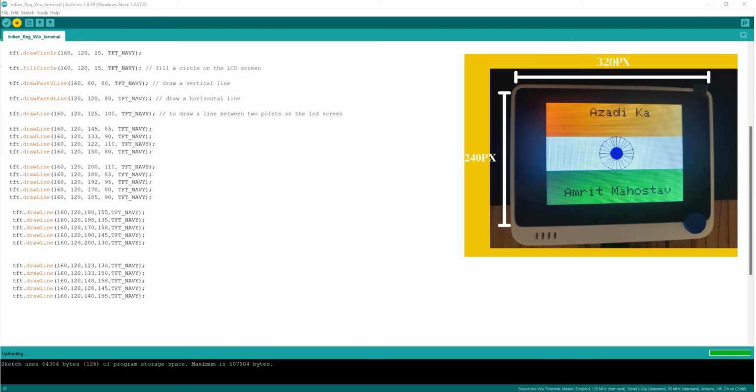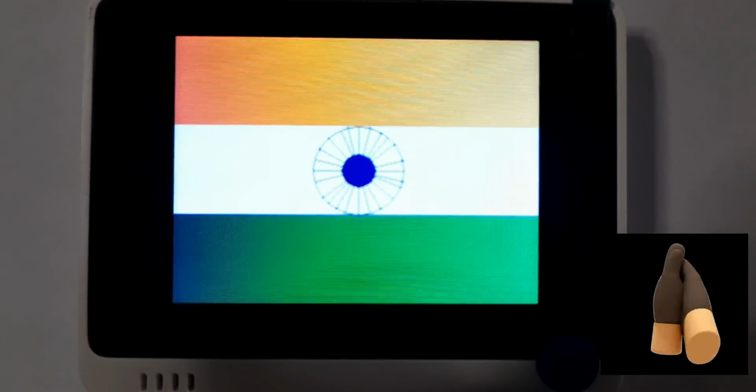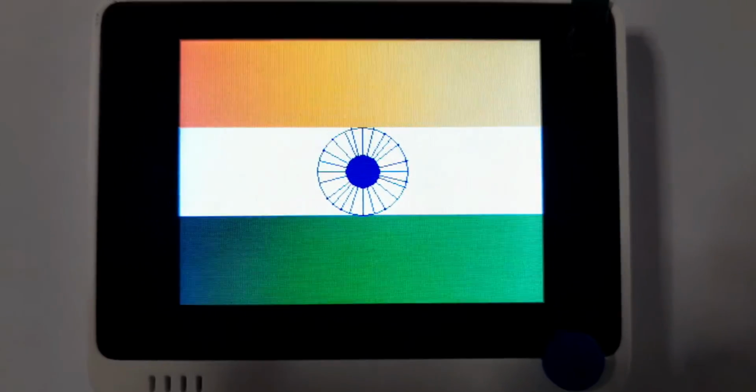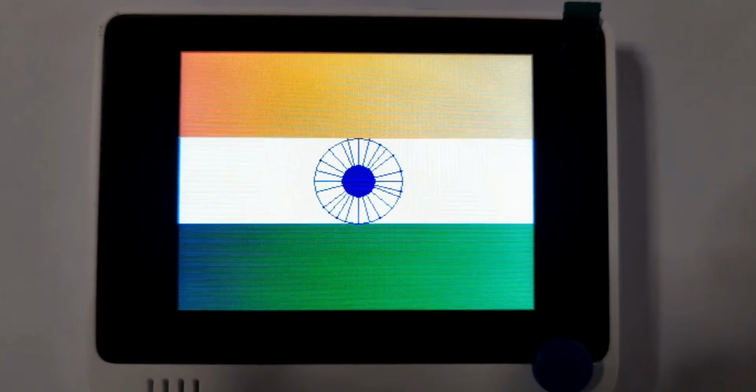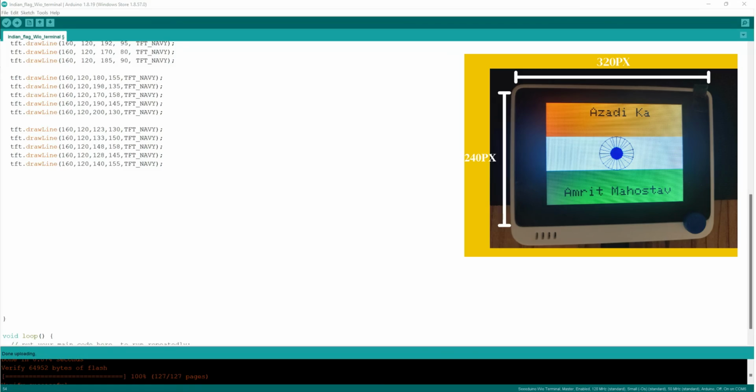Come on. Beautiful. India's flag is looking awesome on Wio Terminal. Now it's time for the final touch. Let's add text around India's flag. To add text onto the screen of Wio Terminal, the functions which I'll use are as follows.